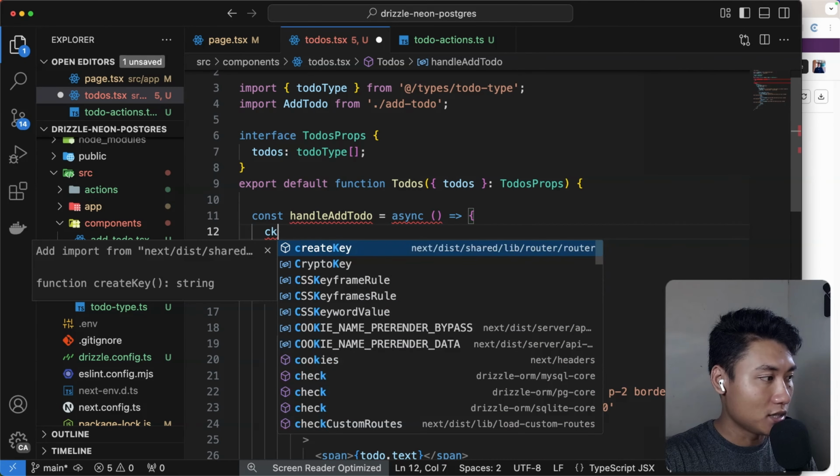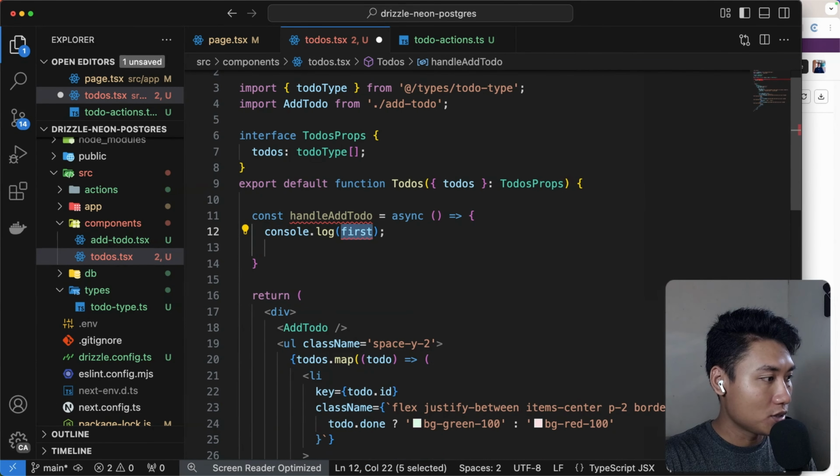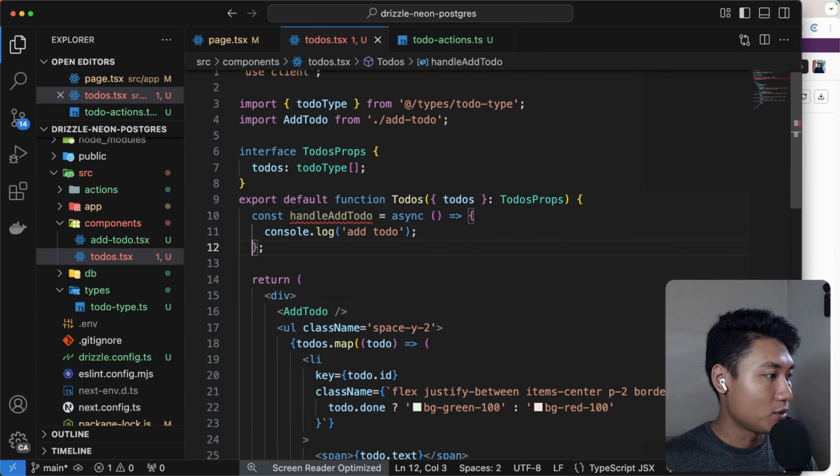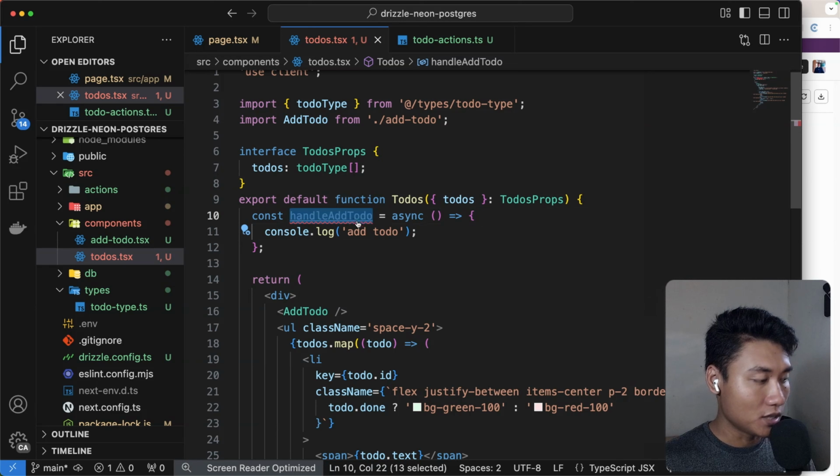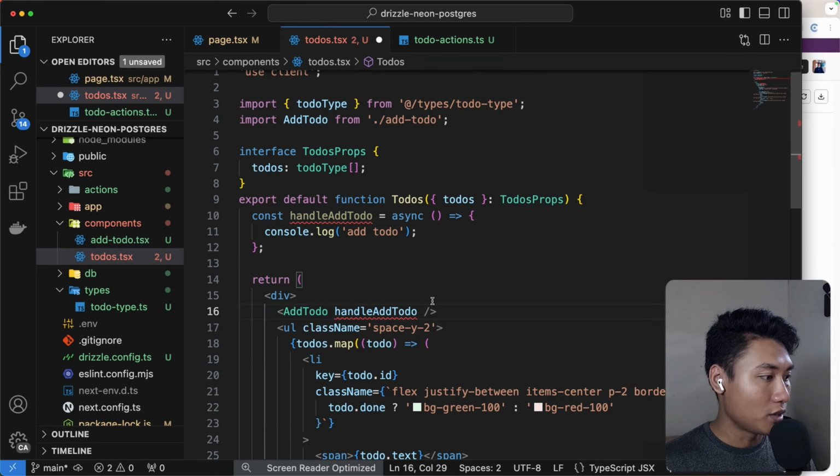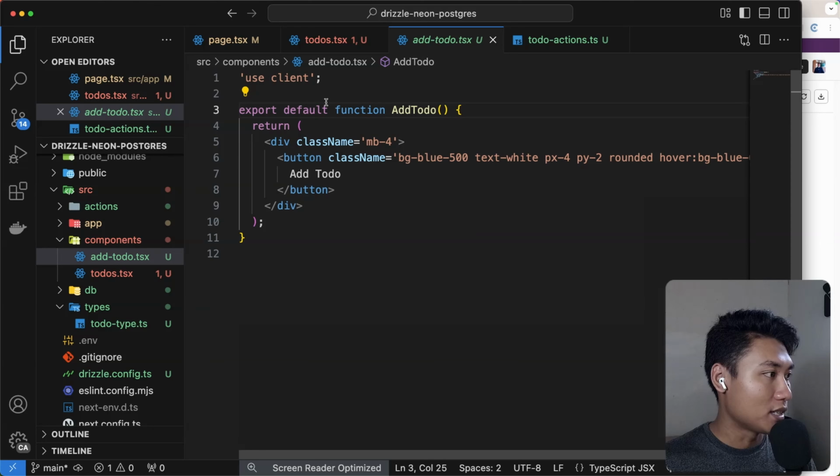So I'm going to do like this, and then console log. For now, I just want to console log that, and then add to do like this. And then we can paste that function into the add to do component right here. And then of course, inside the add to do component, we are going to get the props. So we can do like this.